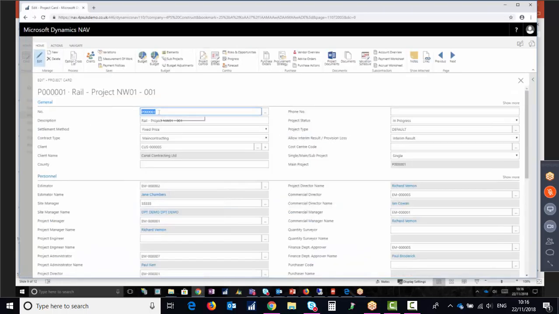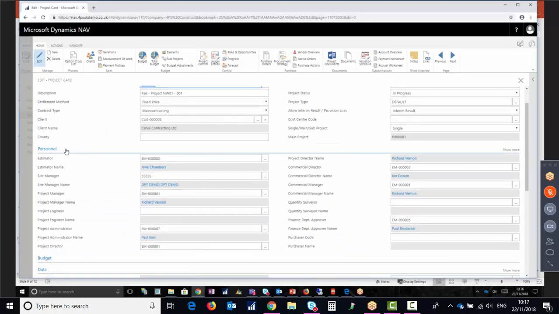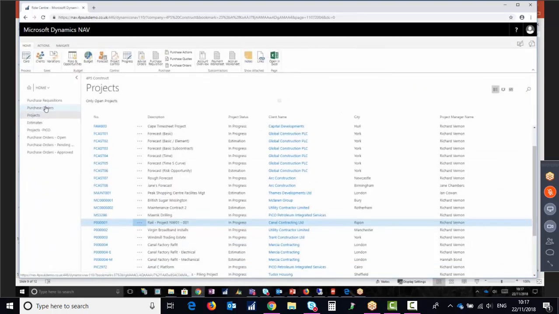So I've got my rail project, P001. I'll just copy that. And you can see in the personnel, I've got project manager, Richard Vernon, EM0001. And I've got a commercial director over here, which is Ian Cowan. Okay, so those are the two roles that we've got in our workflow. We've got the project manager, who has to sign off first, and then the commercial director second. Okay, so let's go and put an order on.